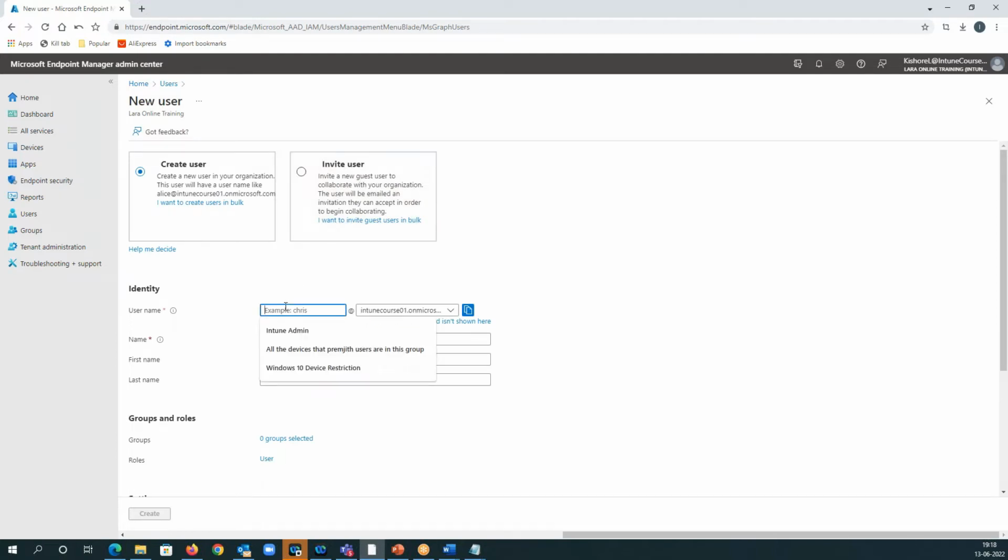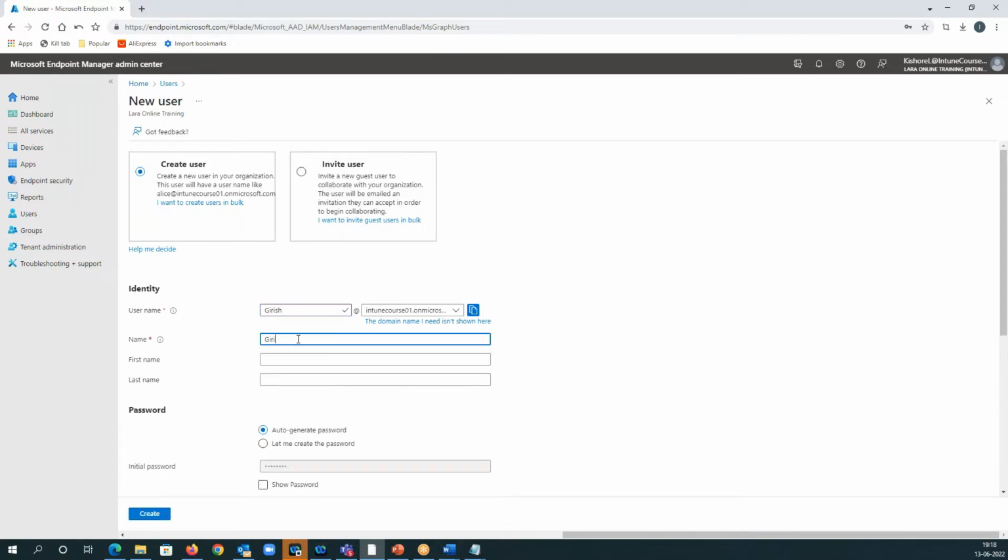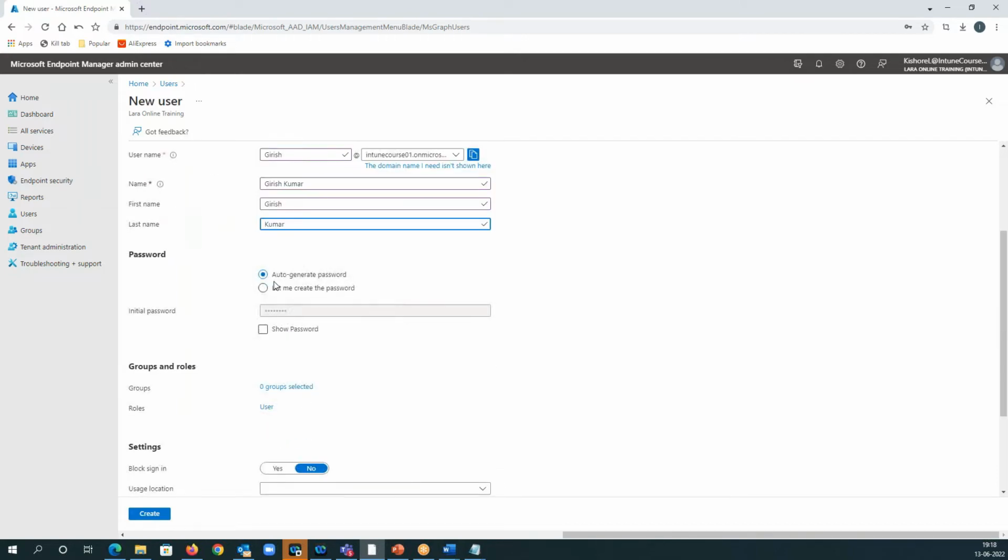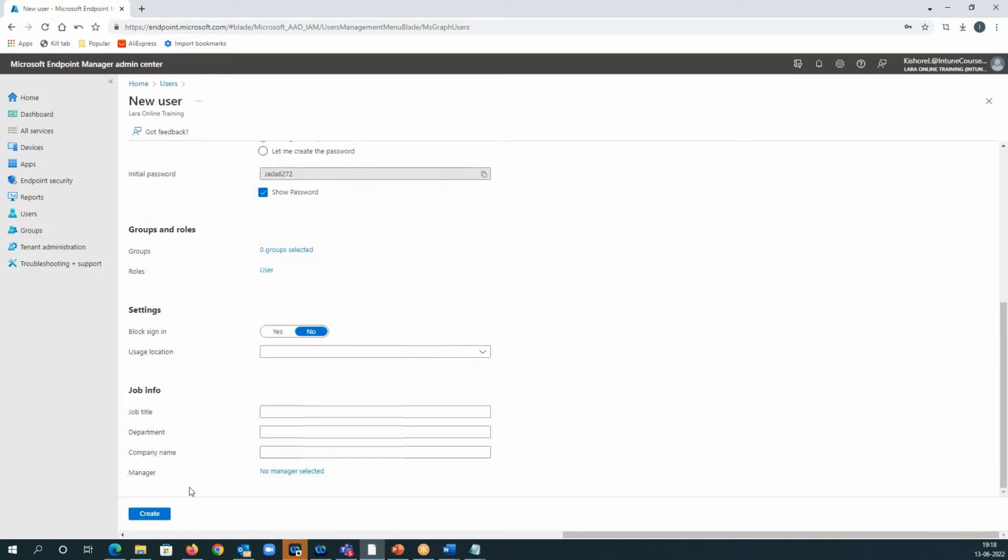So in our case, let me create Girish. Girish Kumar, first name is Girish, second name is Kumar. Now here I can create a new password, auto generate the password, later I'll give that password. Show password.